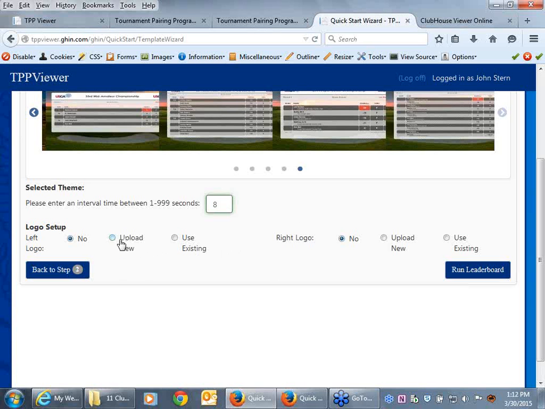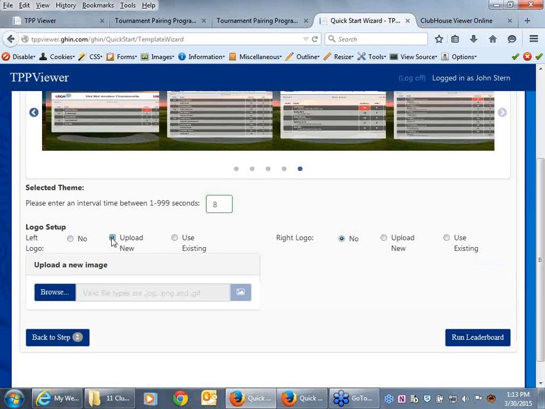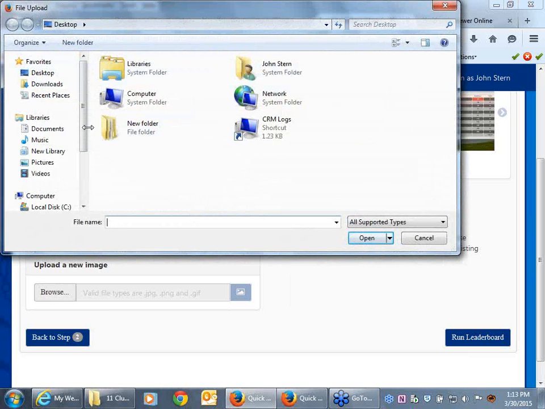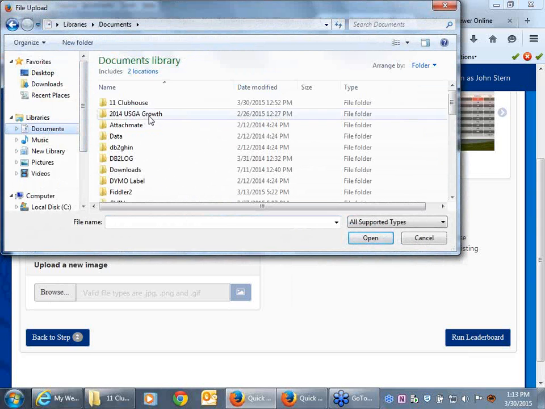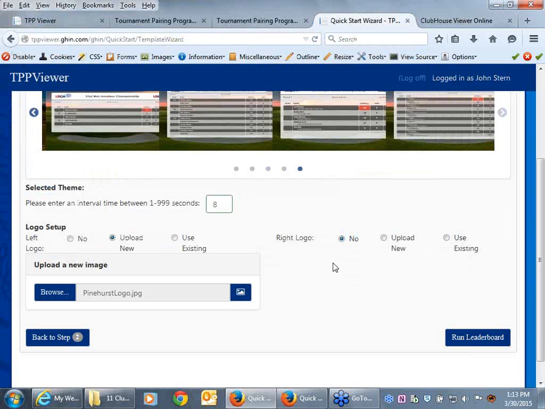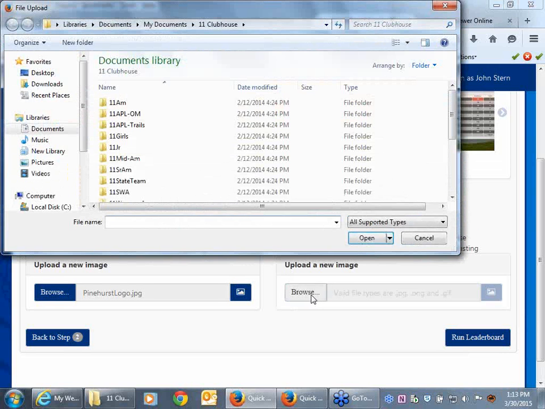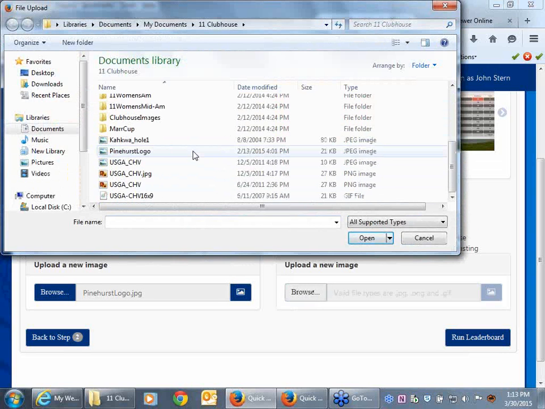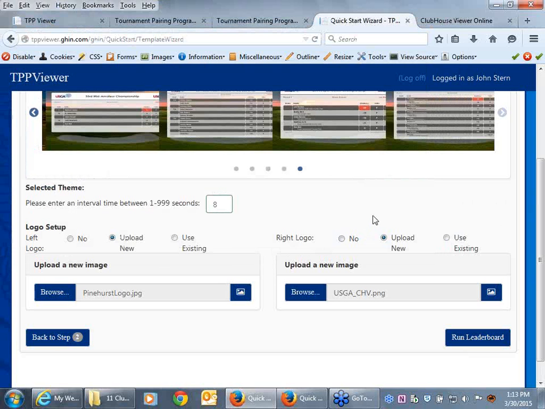So we'll go ahead and upload a new logo here. We'll select this option for the one on the left-hand side. We'll browse out, which will bring you into your computer. And I have a Pinehurst logo from last year that we'll put in. And we'll open that. And then we'll set a right logo. We'll upload a new one. We'll browse out once again to find that logo. And we'll put in a USGA logo. So we will have the Pinehurst logo on the right and the USGA logo on the left.